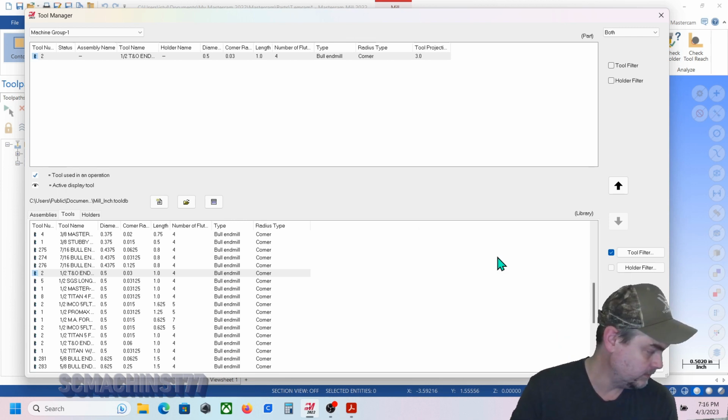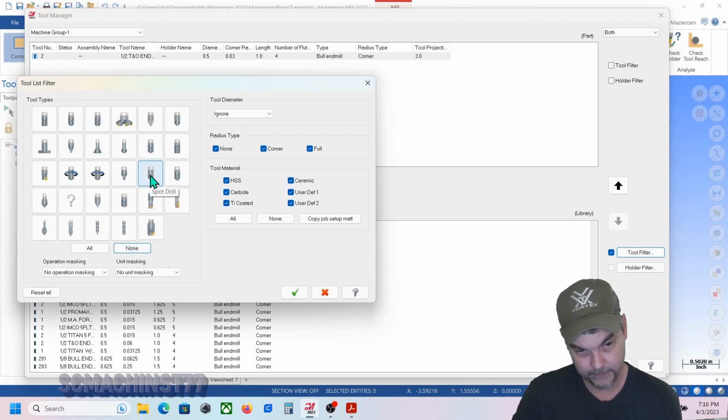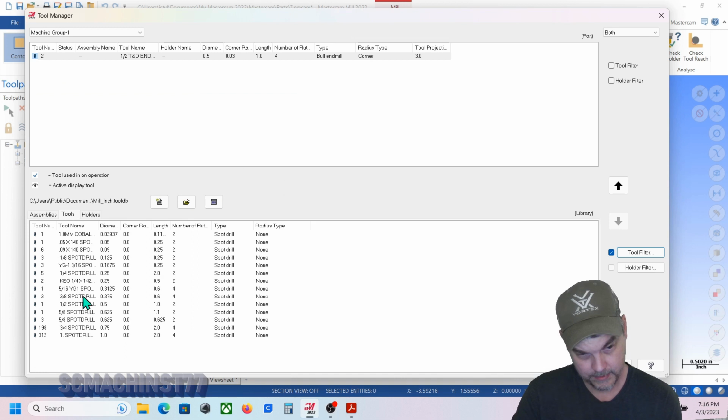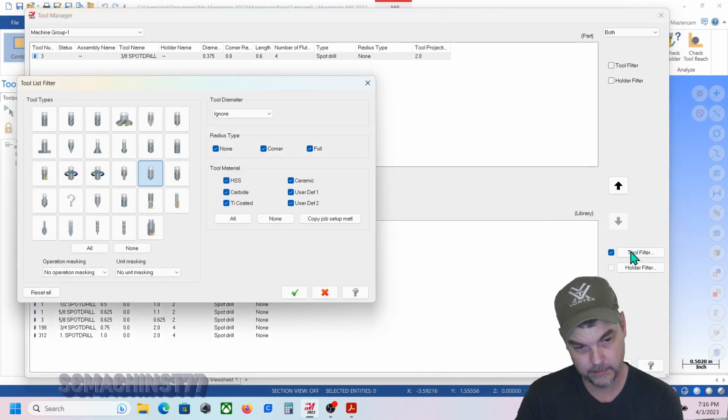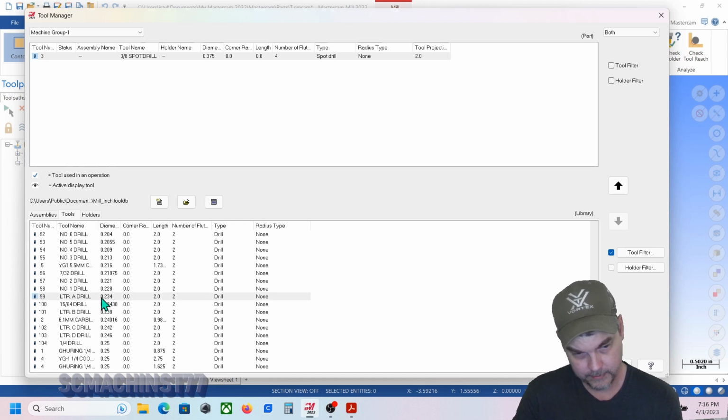I believe tool 3 was going to be a 3/8 spot drill, so we're going to look for spot drill, find a 3/8, add it. So it did the same thing up here where the other one disappeared, but I promise they're still there. Next tool is a 6mm drill. I don't have metric tools activated, but we'll find the closest equivalent, because this is just to get a starter hole. 236, so we're going to go 234. So that's a letter A drill.